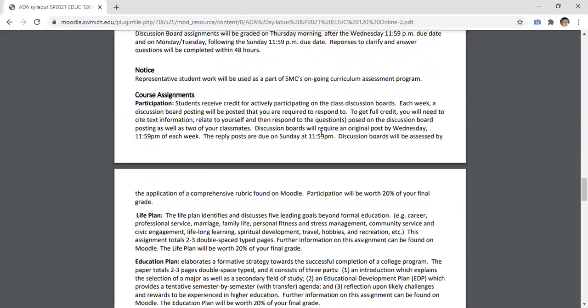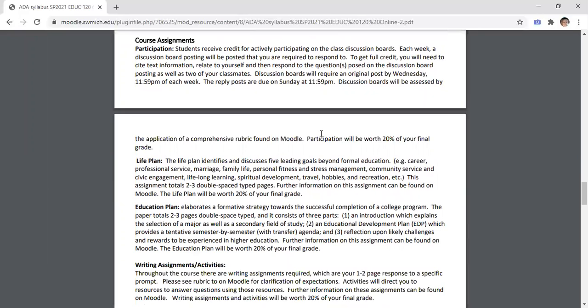The course assignments that we will be doing in this course, the first one, the participation category, is all about discussion boards. Make sure that you are responding on time and you are responding thoughtfully.